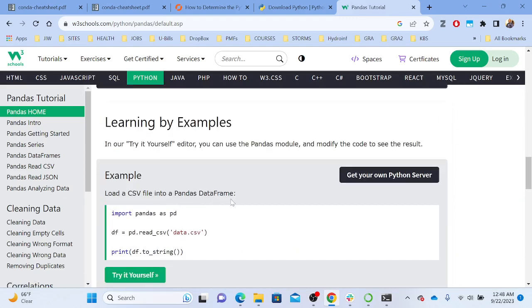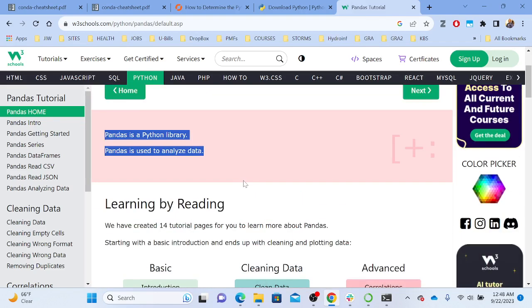One of the ways we interact with pandas is that first we have to install it and then we have to import it. So if we don't import it, we cannot use it. But just so you know, pandas is a Python library, and this Python library is used to analyze data, and those are table data.